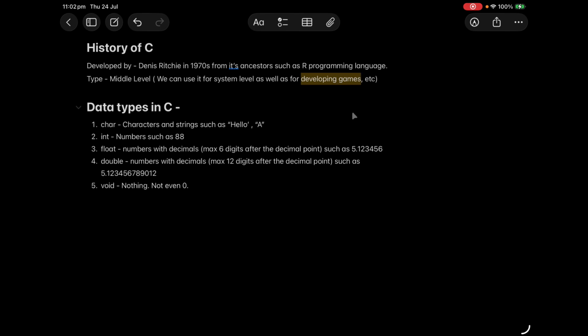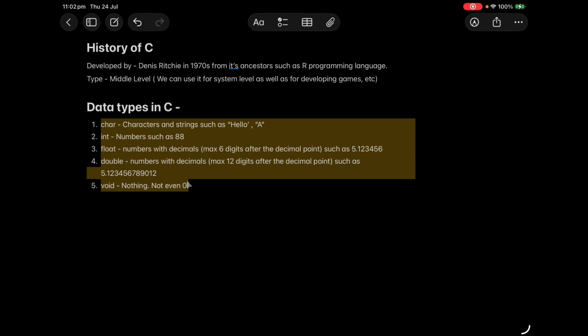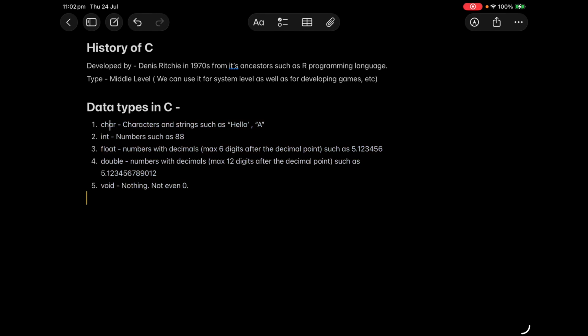So before we start with our first C program, we need to understand what the data types in C are. This is one of the most important parts in understanding the C language. These 5 are the basic data types that are available in C. What are these? Char. This means characters. We can store multiple things such as hello or any character such as A, B or C.